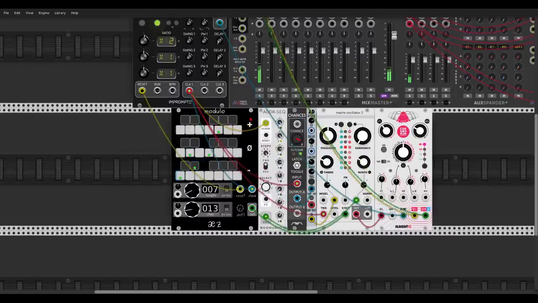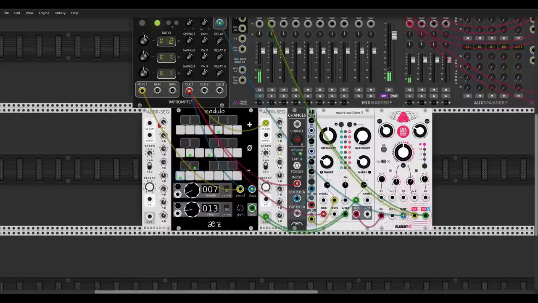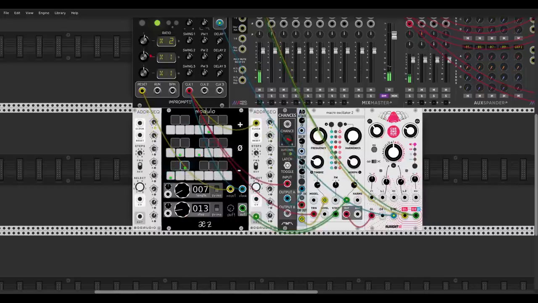Okay, now we can take another ADDR sequencer and use it to modulate or automate or sequence the steps and get more variation. So let's use a divided clock in this case. Let's use, for example, divided by 16. I will reset also everything just in case. Very nice.